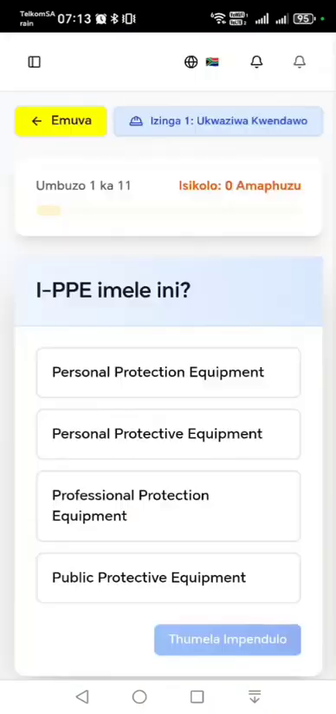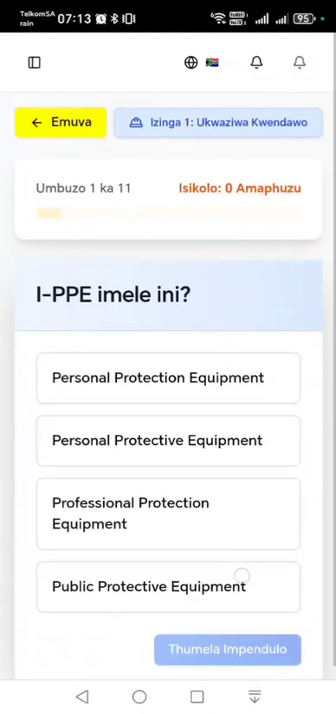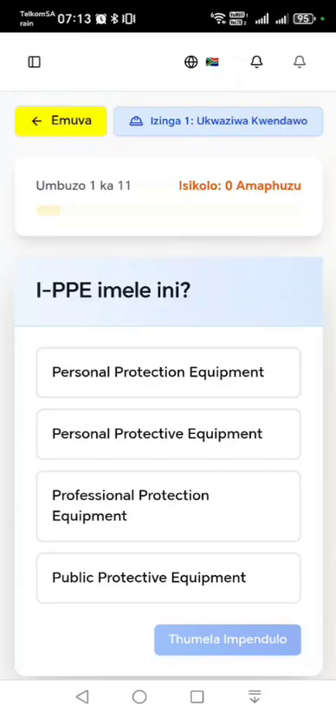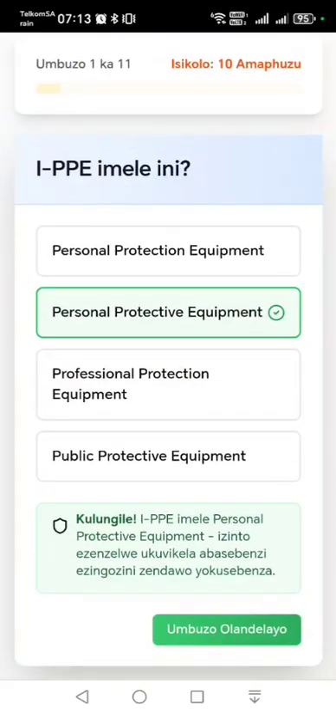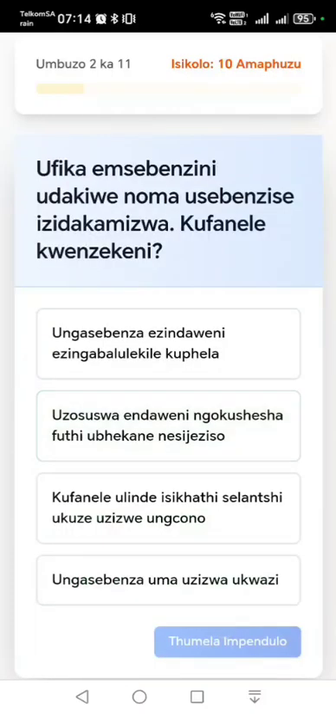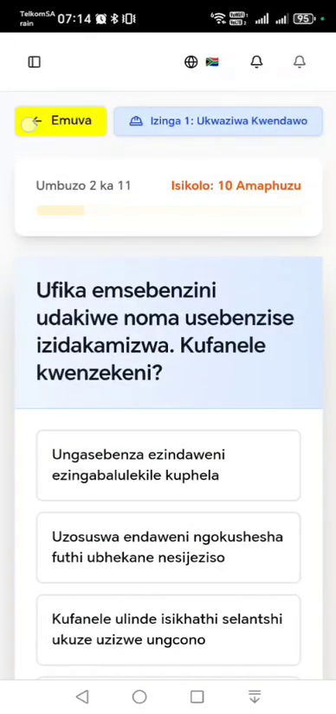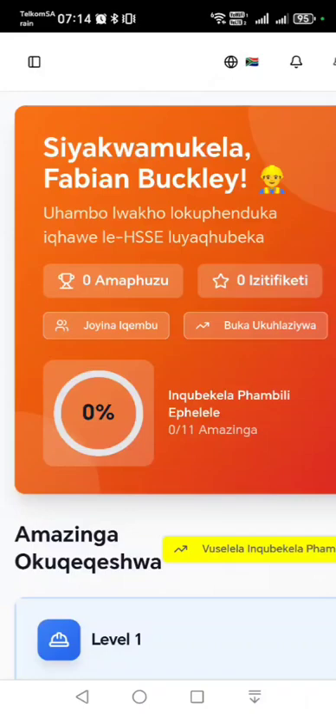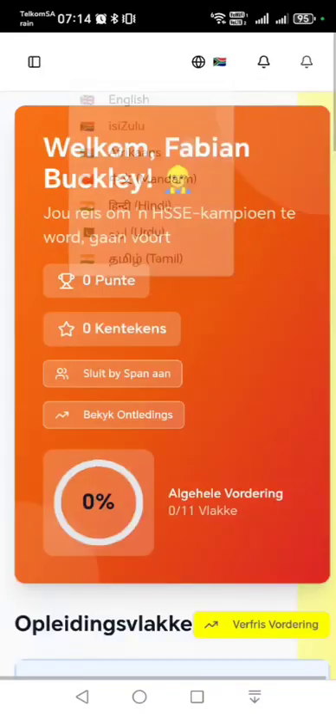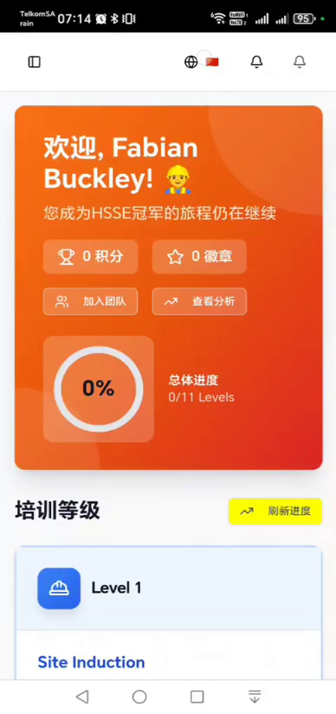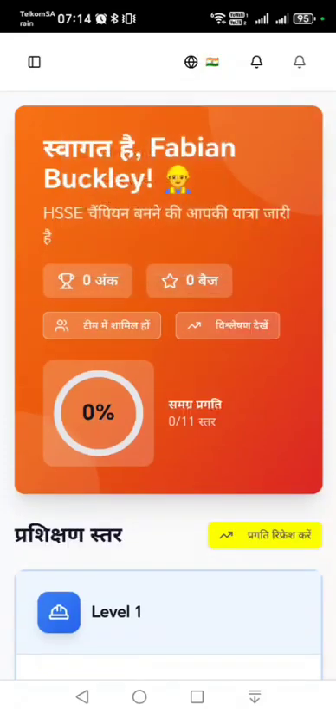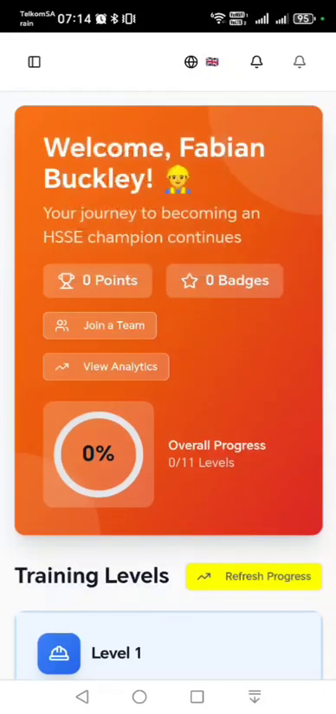If I go into the questions, you'll see that it's changed. Everything is now in Zulu. See the questions, everything has been changed, and we can do the same with various languages. So you can see I can change it to Afrikaans, I can change it to Mandarin, I can change it to Hindi, so various languages.